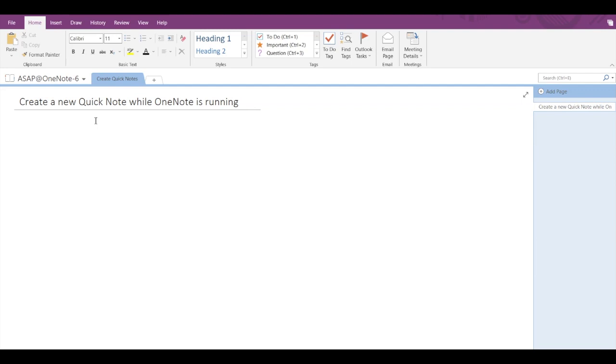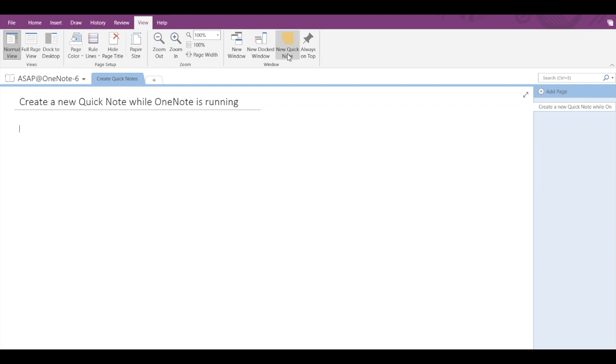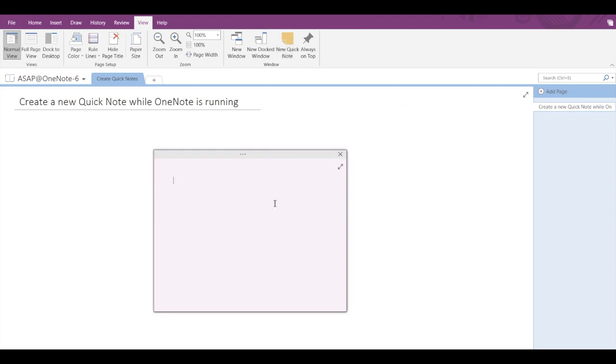To create a QuickNote while Microsoft OneNote is running, all you have to do is go into View at the top, then click on New QuickNote. So once you click on that, a new window will get opened and you can write your quick note here. Let's say I want to write to-do list, read books. Okay, now you can also format this text.